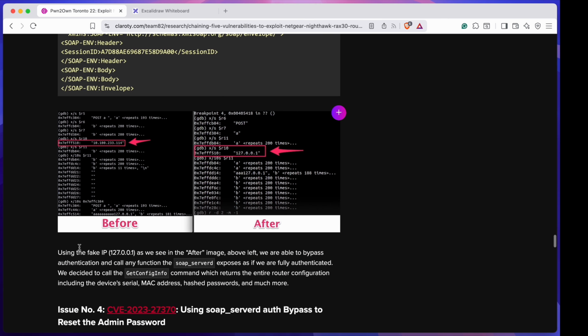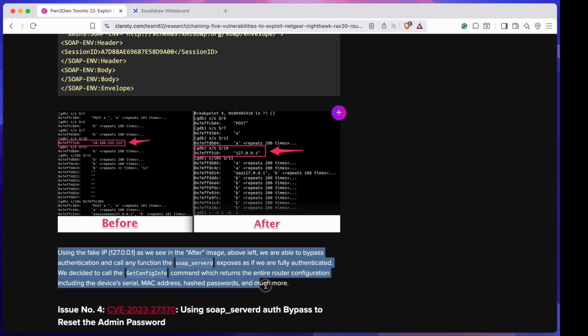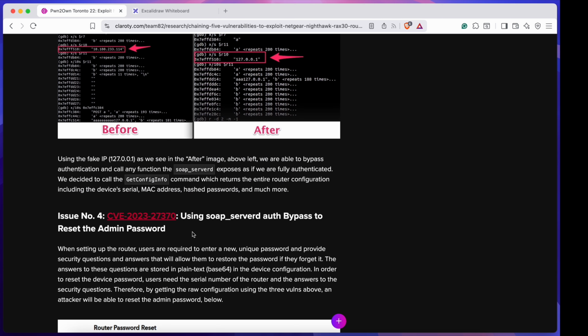Using the fake IP, as we can see in the after image above left, we are able to bypass authentication and call any function the SOAP server exposes, as if we are fully authenticated. We decided to call the get config info command, which returns the router's entire configuration, including the device serial, MAC address, hashed password, and much more. This is great. Issue number 4, CVE-2023-27370, using SOAP server auth bypass to reset the admin password.